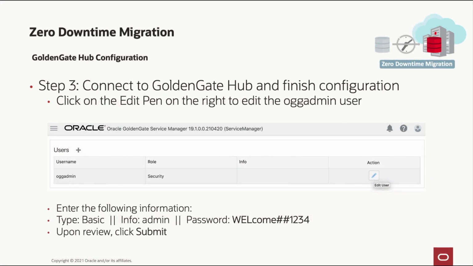Now again, click on the edit pen on the right to edit the OGG admin user. Enter the information as requested: admin and then a password of your choice. We again are using the same one to streamline the whole process. Then review that everything is in place and click Submit.